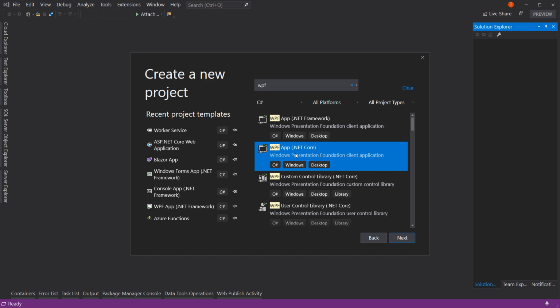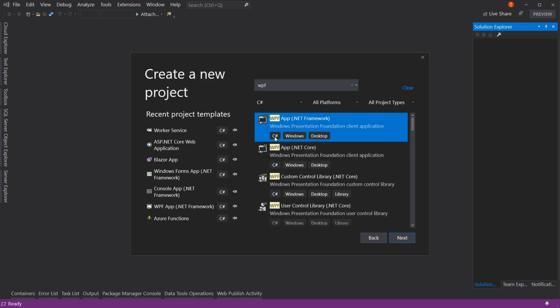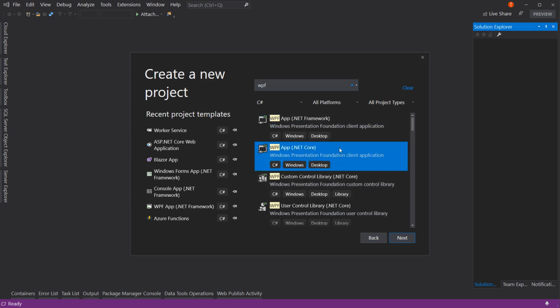But one thing that people often miss is that, notice down here under the tags, it still says C# Windows Desktop, just like the .NET Framework version. But I thought .NET Core worked across platforms. And the answer is .NET Core, the code, yes. The user interface, no. WPF, the W stands for Windows, and it's pretty tied to Windows.